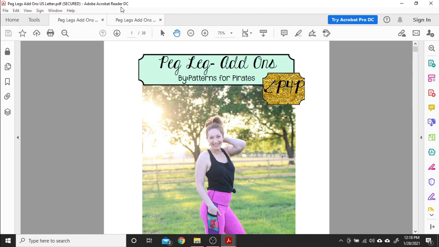But now you've got it here on your computer, and you've got your pattern open. Now what do you do? So there are several functions that we like to use for projector sewing. I'm going to just run through some basic things.